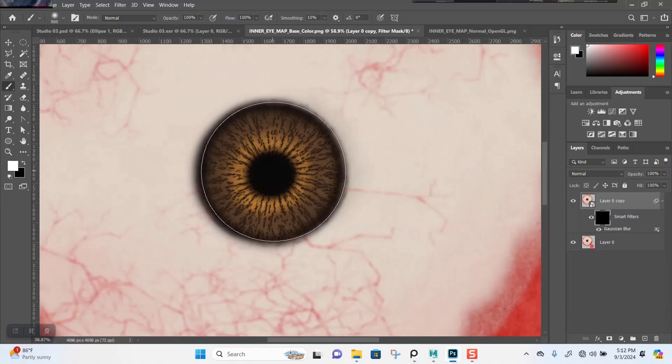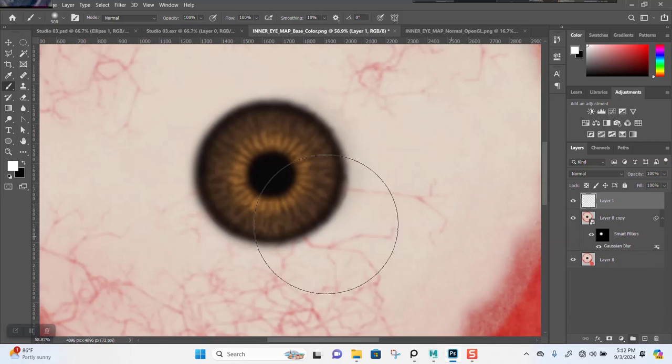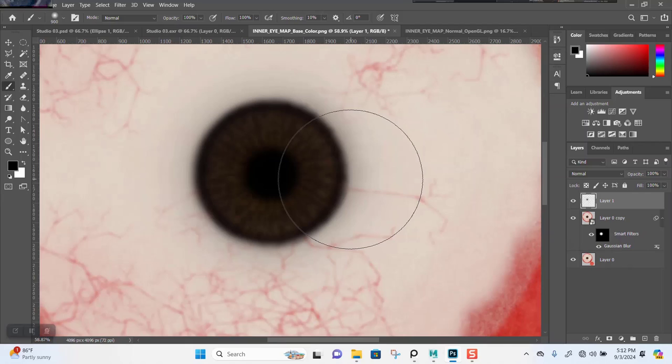Now create a new layer. Put this to black. Add a black mask in here. Something like so. Okay. I would add a black mask, fill this part with black. Don't let me undo that.